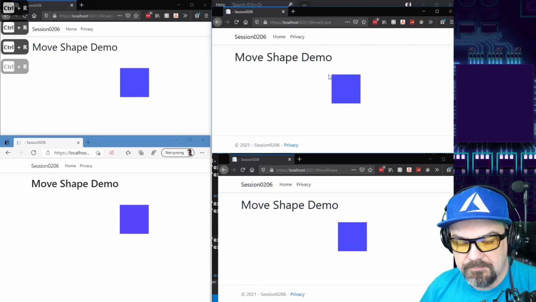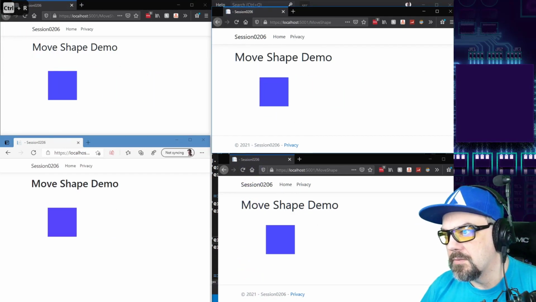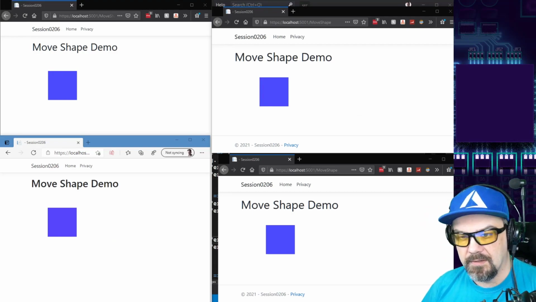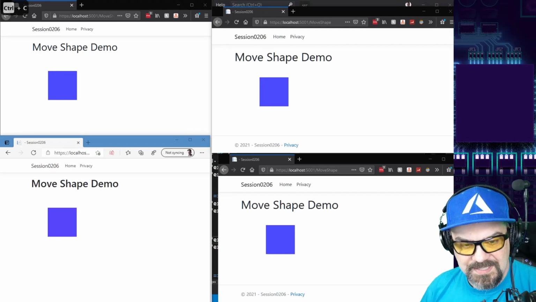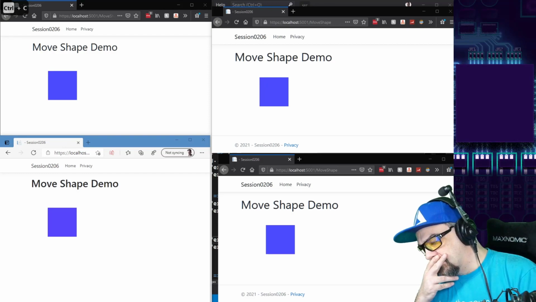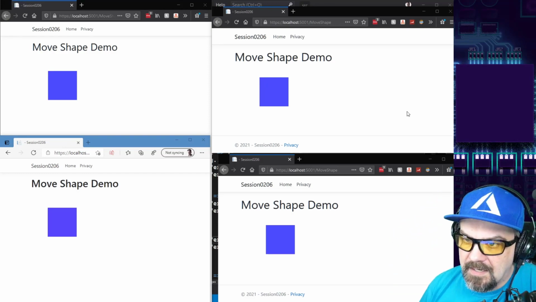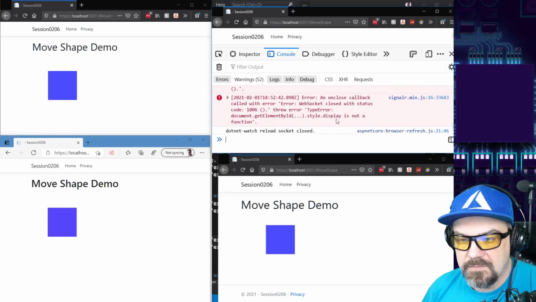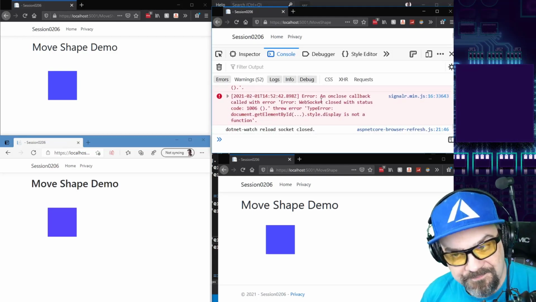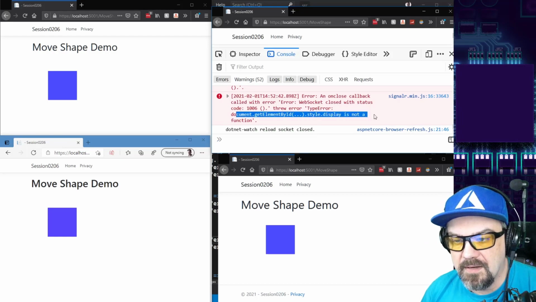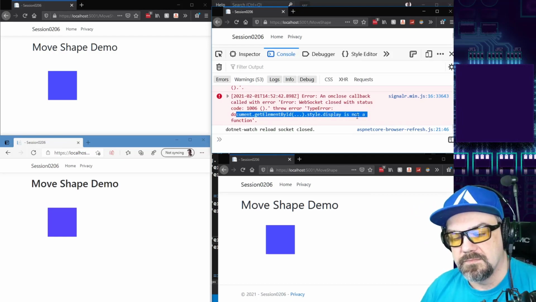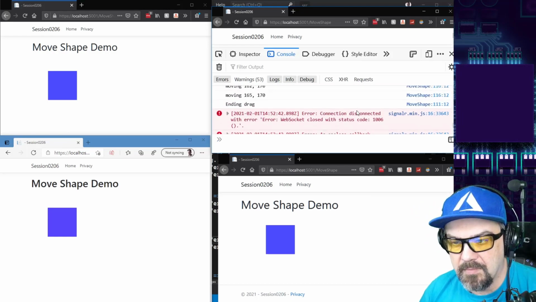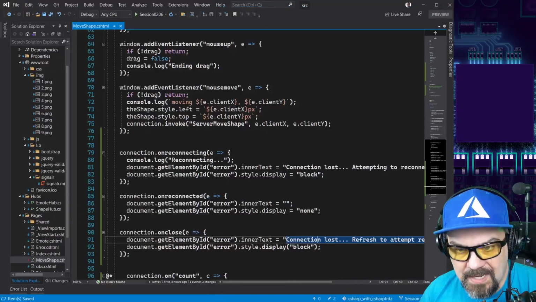And my move shape still moves the shapes, but I'm going to go and kill my server now. So I just killed the server. And I should be getting an error message here that, oh, it was disconnected. Oh, look at this. All right. It's not a function. Oh, no. I have an error in my code. Rats. Let's go take a look.